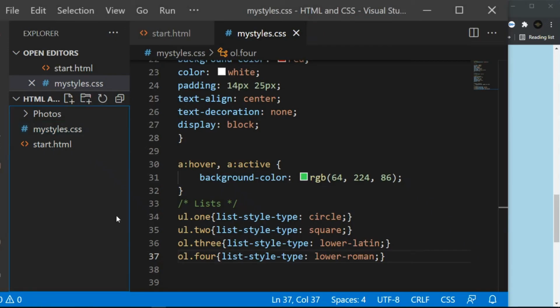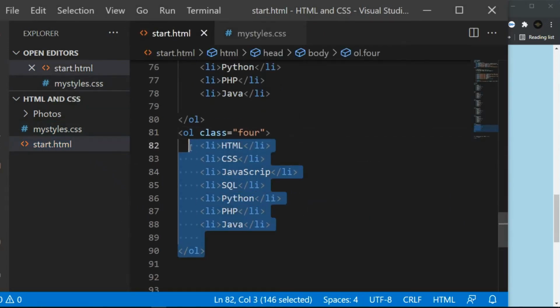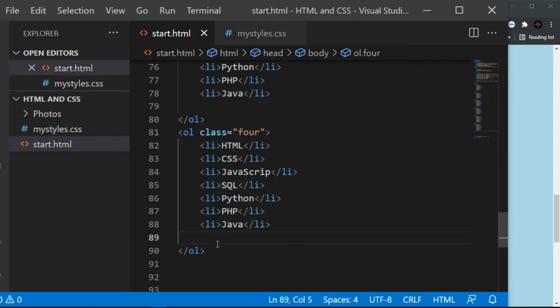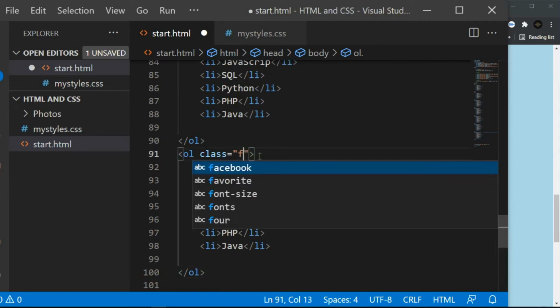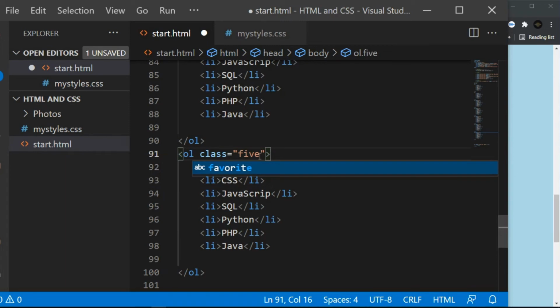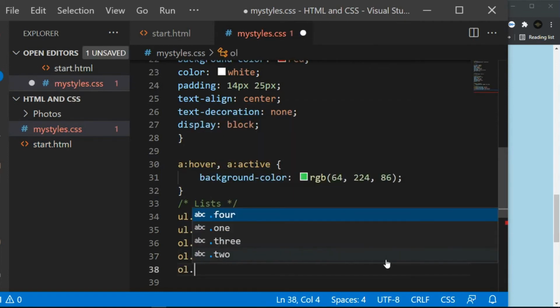Let's try other things. Go to the HTML, just copy, and then go below the OL, and paste, and then change the class to be 5 here. Then click Ctrl plus S, then go to your CSS, and then now just write OL, and then full stop, and then type 5.